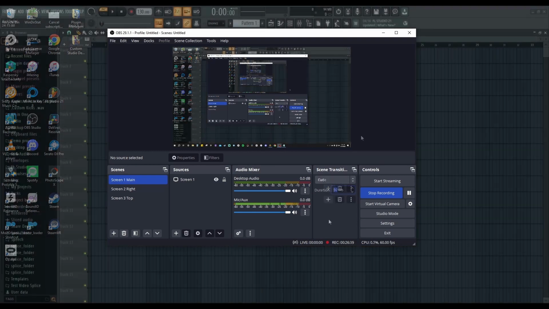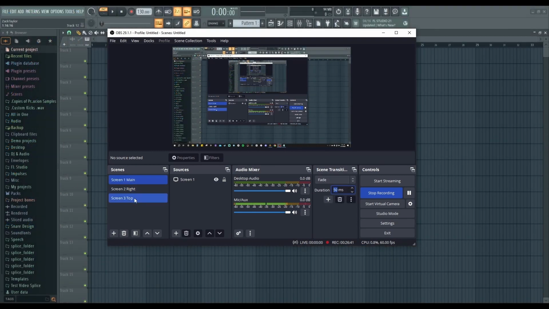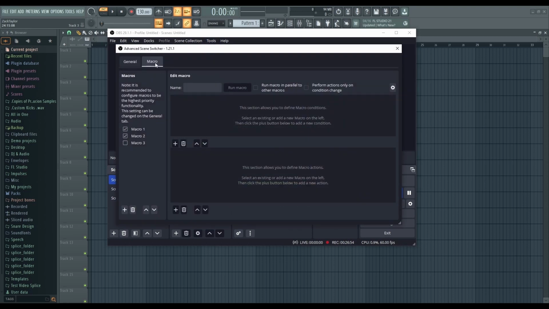The main thing to summarize is basically you want three scenes in OBS. You want each of those screens to be associated with your desktop screens. And then you're basically using Advanced Scene Switcher to tell the scenes which screen they want to switch to based on the coordinates of your cursor, which you have mapped out in these macros.